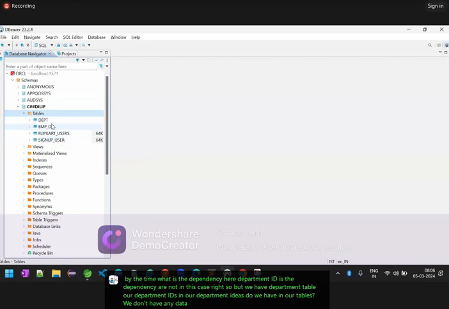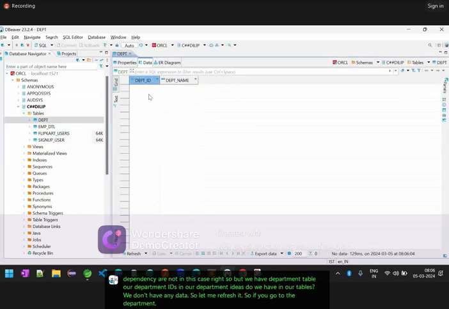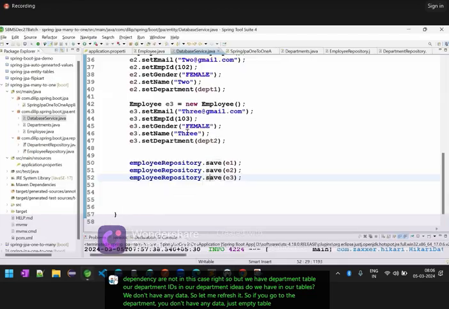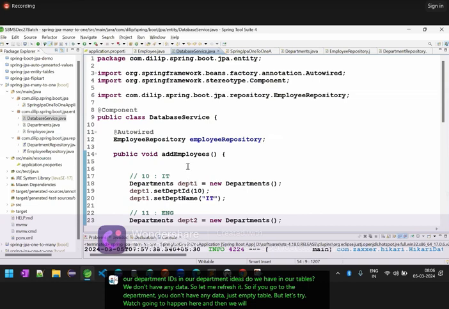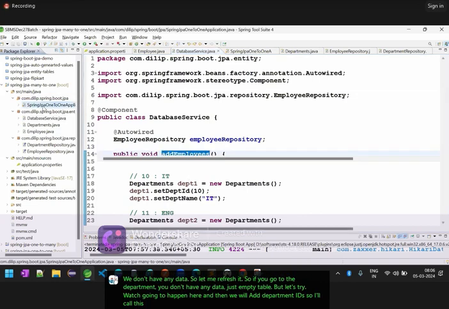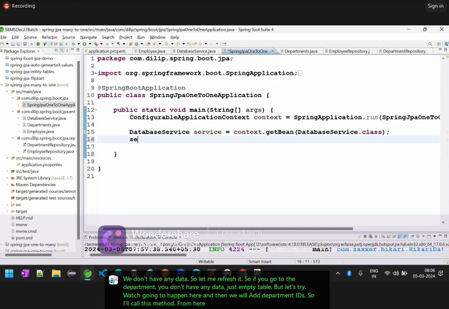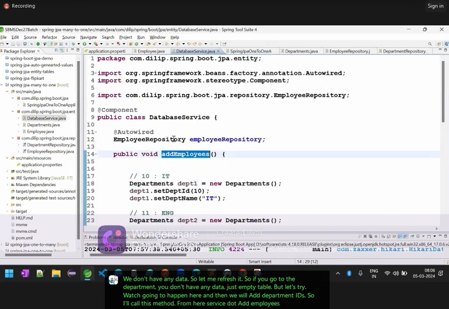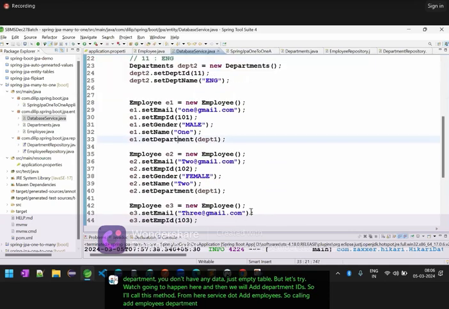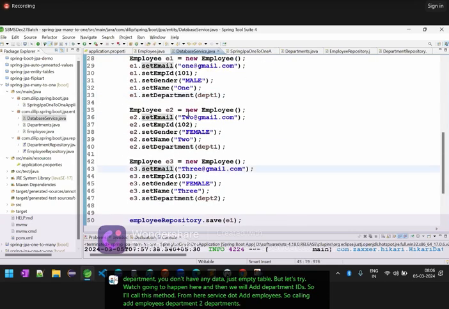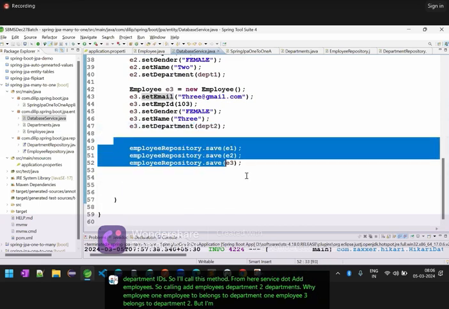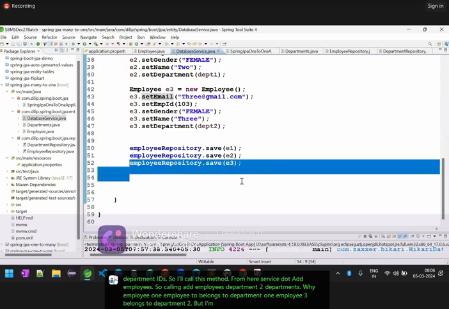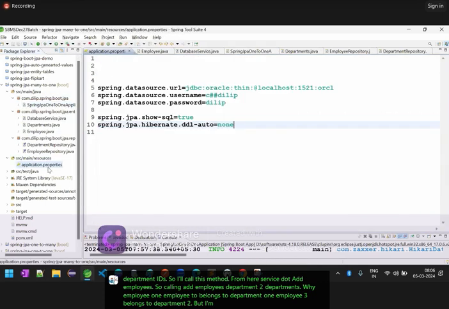So let me refresh it. If you go to the department table, you don't have any data, just an empty table. But let's see what's going to happen here, and then we will add department IDs. I'll call this method from here, service.addEmployees, with the departments. Employee 1 and employee 2 belong to department 1, employee 3 belongs to department 2. But I'm saving only employee 1, employee 2, employee 3, and I'm not saving department details. So what did I give here, is it none? Okay.